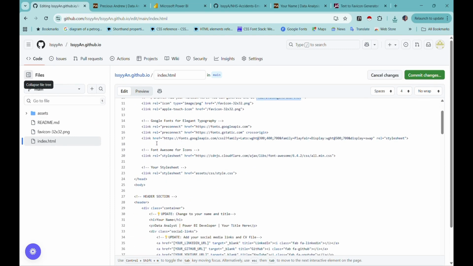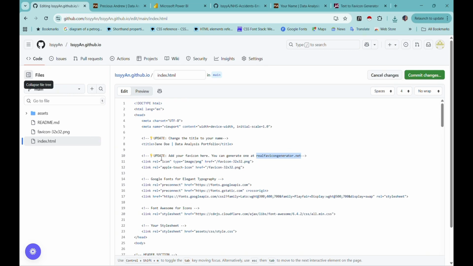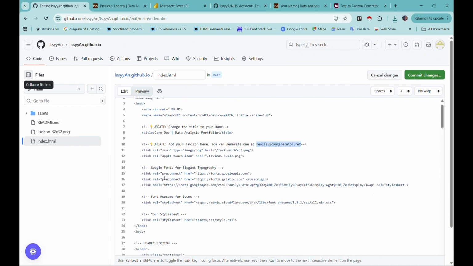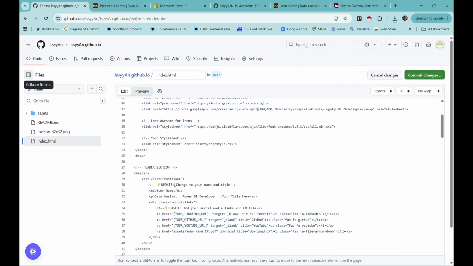And then here's just major information, nothing for you to change. Anytime you see update, then that means you need to make changes there. So you see update here, change to your name and title. So just change that to, let's change that to Jane Doe again. And then data analyst, Power BI developer. And then if you have any other title, let me just add data scientist here.